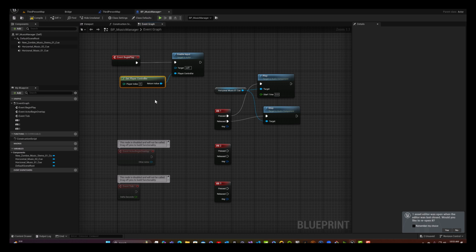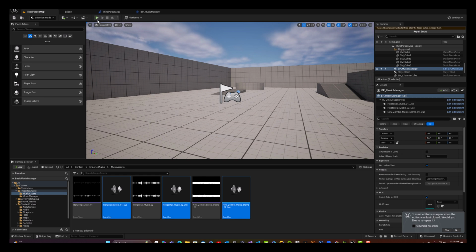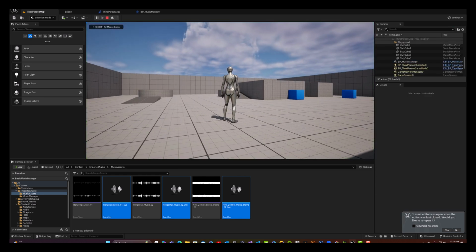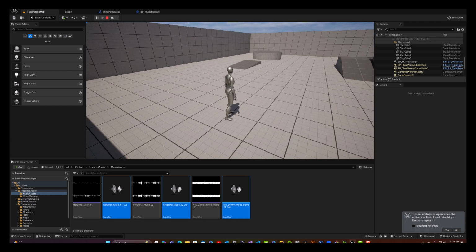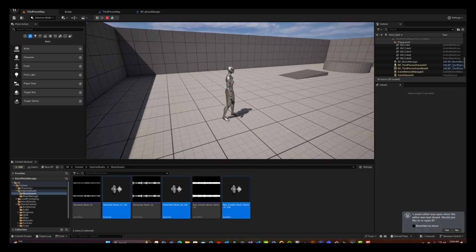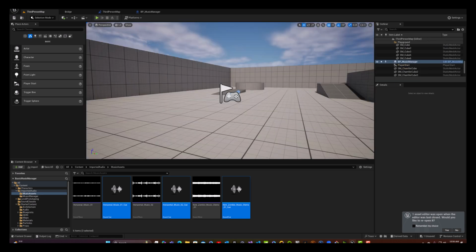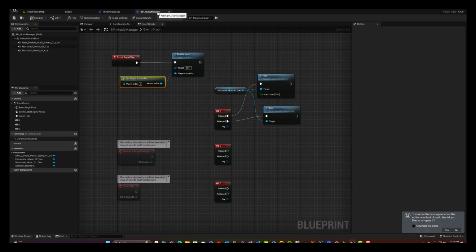So now I know that input is enabled, and I'll try again. Compile and save, and go into play. Okay, right now I'm holding down the 1 key, but when I release, it stops. And I can start and stop that as many times as I want just by holding the number 1 down and then releasing it. Okay, that's working great.